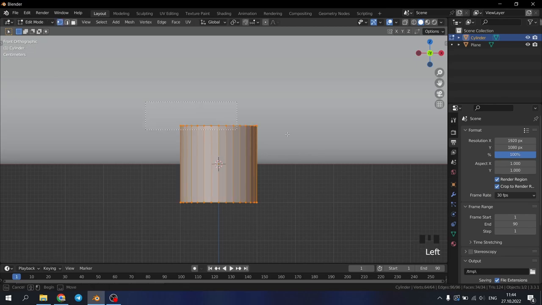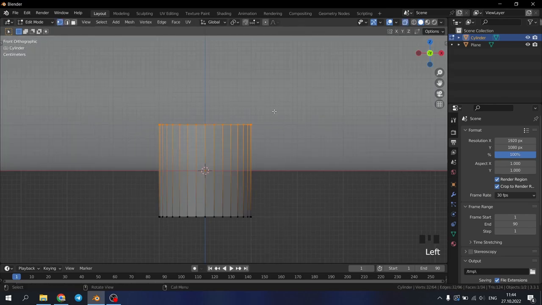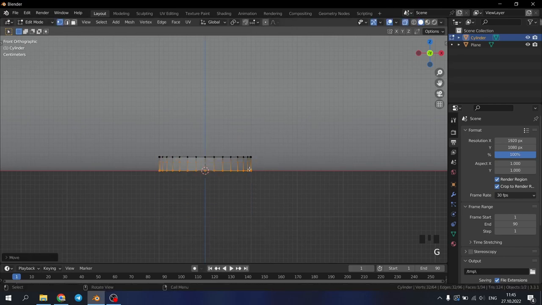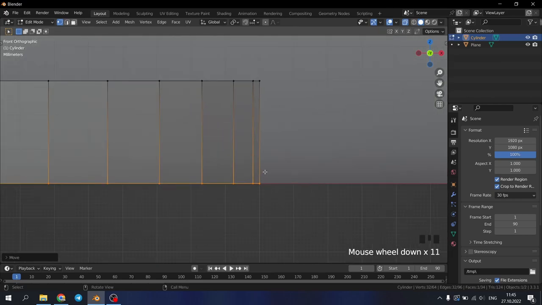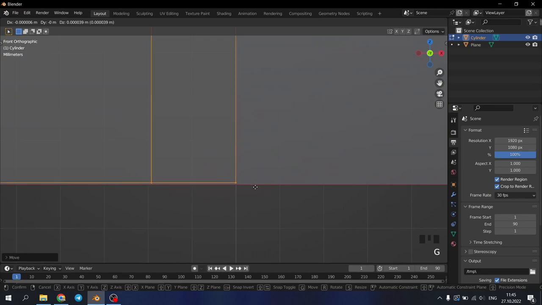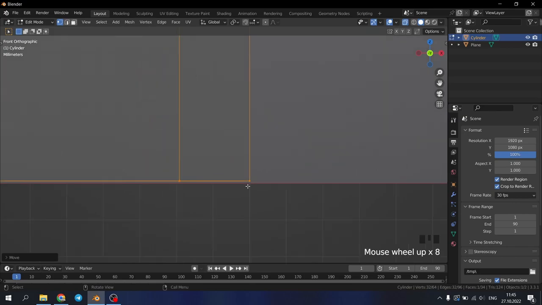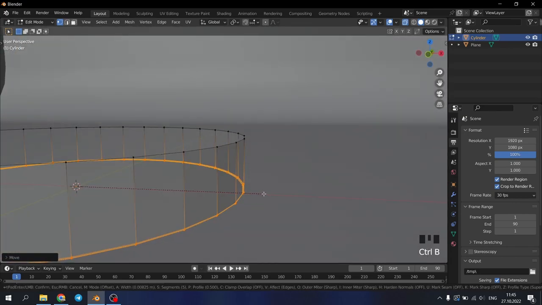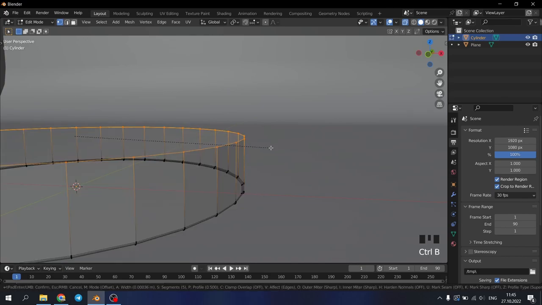And go to the edit mode. Press A, select all vertices. Move it like this. G Z, move it like this. And it's always a good thing to have a little gap between every object, so move it up just a little. Now with the bottom vertices selected, press Ctrl B and make a bevel here and there. Just slightly beveled stuff.